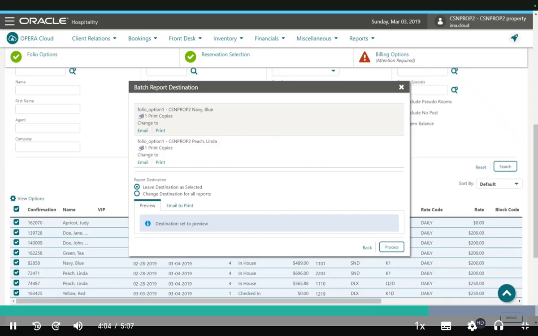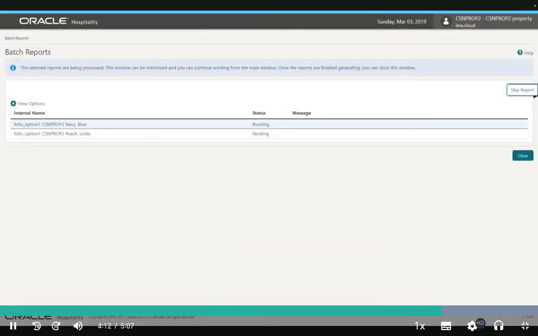Before you print the batch, you can change the destination for an individual folio or all of them if necessary. Click the Process button to proceed to the Batch Reports window. Here, you are able to view the status of folios processing in the batch.